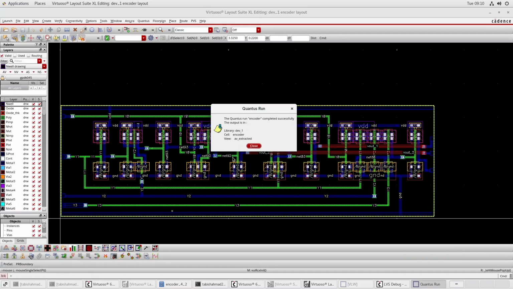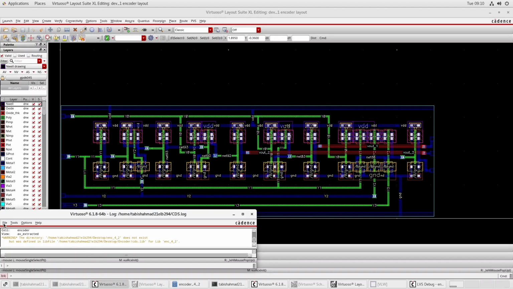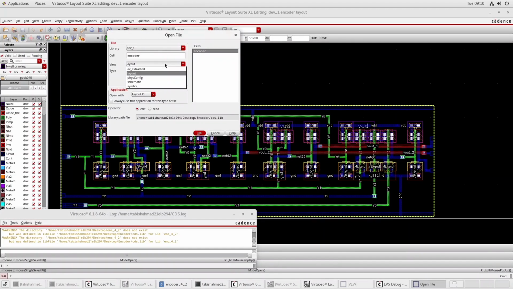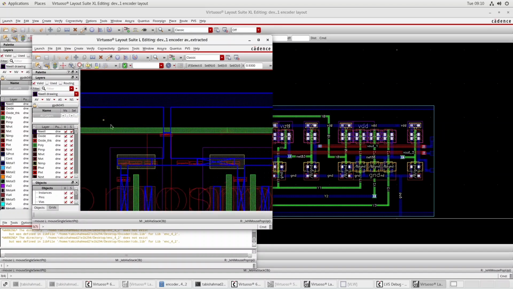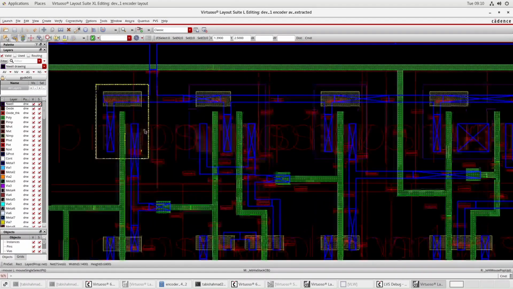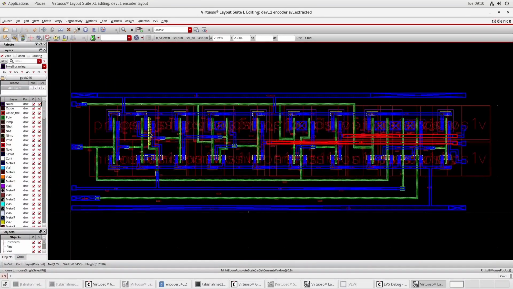Yeah, here you can see AV extracted file has been generated. So now we have got the generated file, we have got the layout, we have got the schematic. Now we should move towards generating the GDS file. So we'll go to the open layout, AV extracted. Okay, yeah, here you can see it's the extracted file. In this you can see small resistances and capacitance symbols are shown.